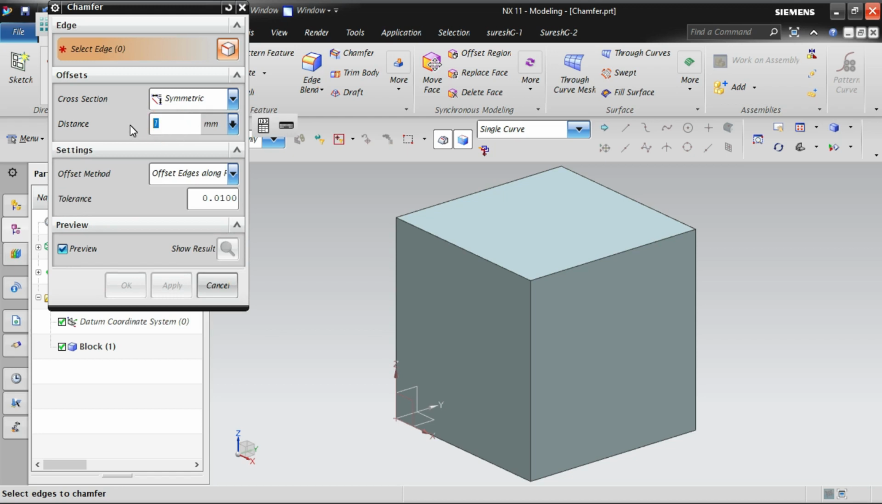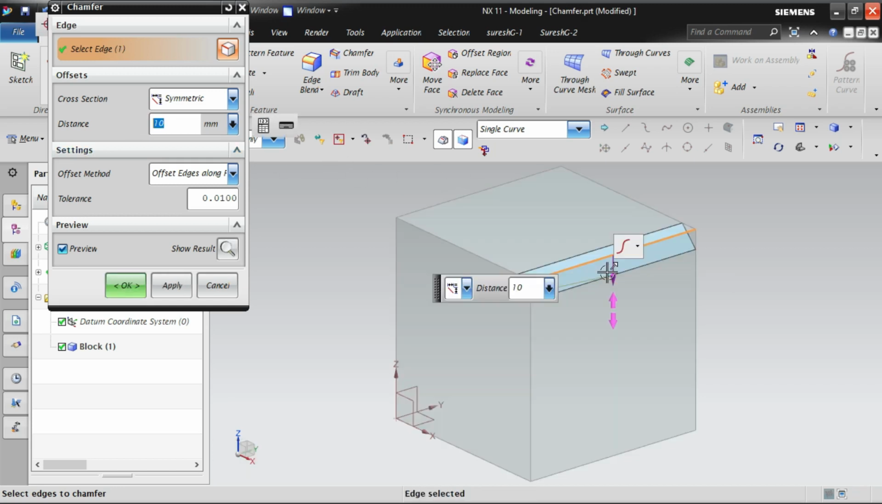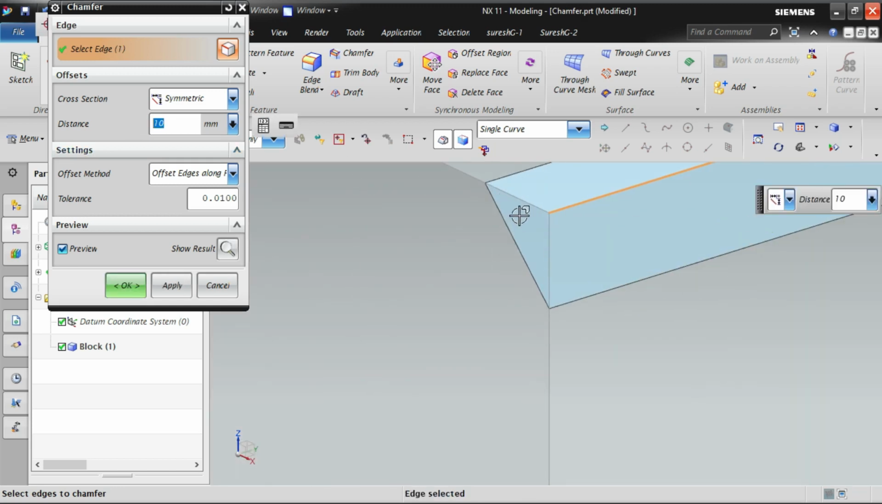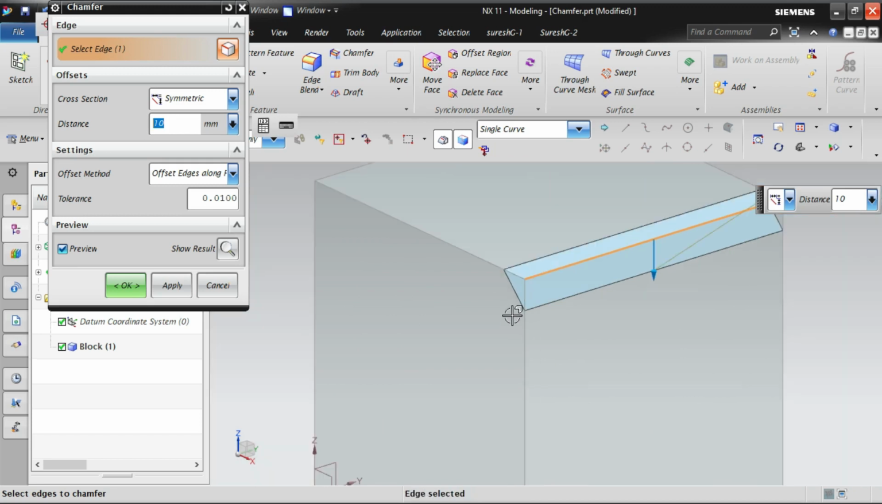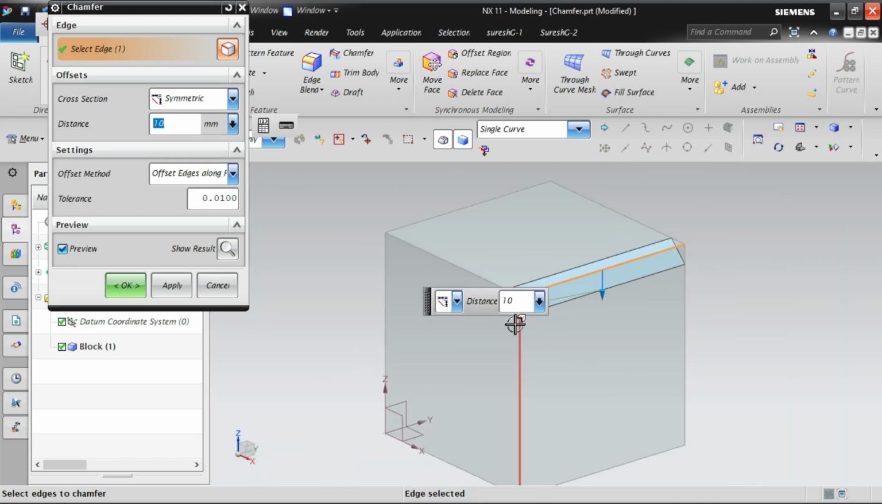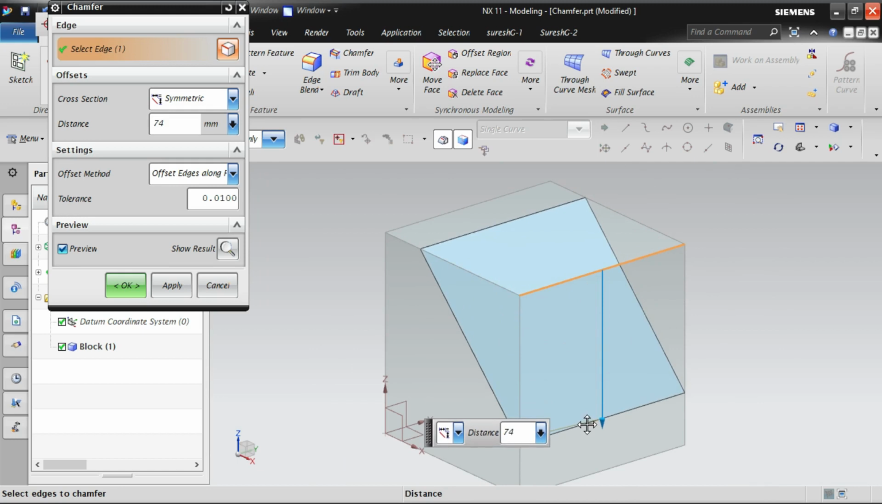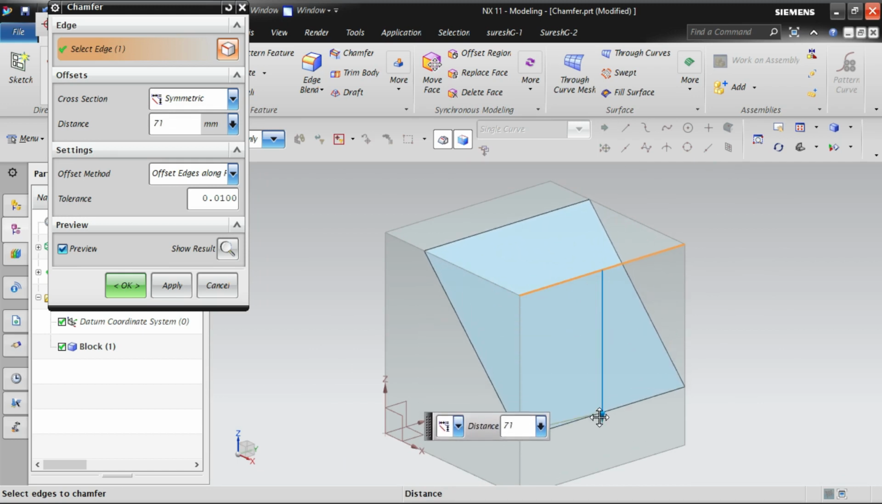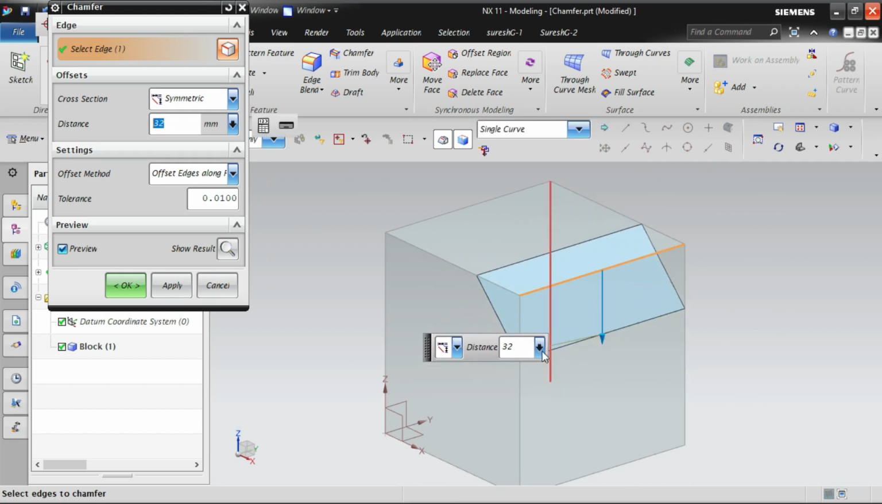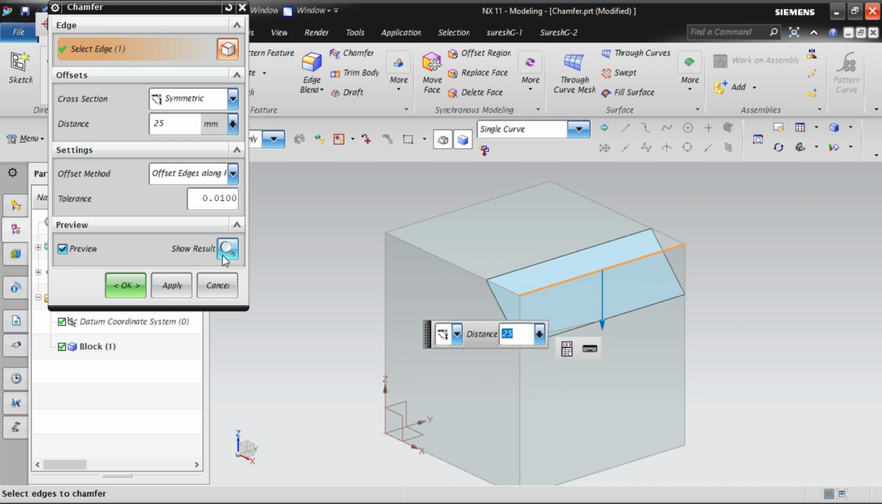directions. For example, now I'm giving a chamfer distance of 10 mm, and I'm selecting this edge. While I'm selecting this, horizontally it will take 10 mm, and vertically it will also take 10 mm distance. That is what symmetric chamfer is. Whatever chamfer we are applying, we can drag the distance, or we can enter the distance appropriately. Suppose I'm giving it as 25, we'll get the end result as show result.